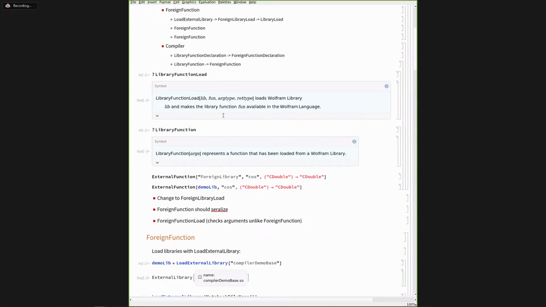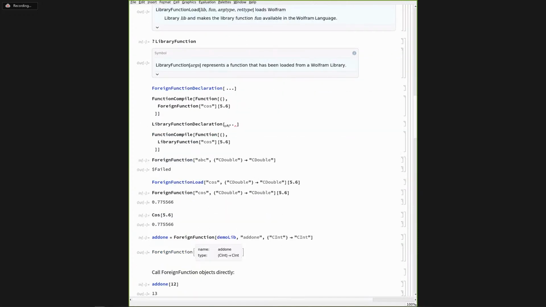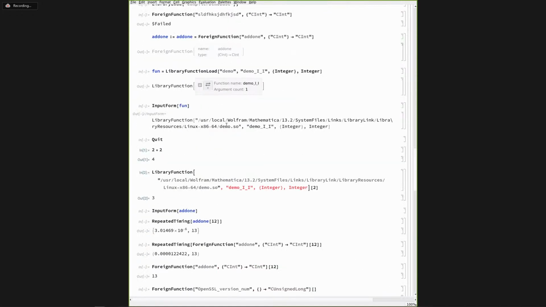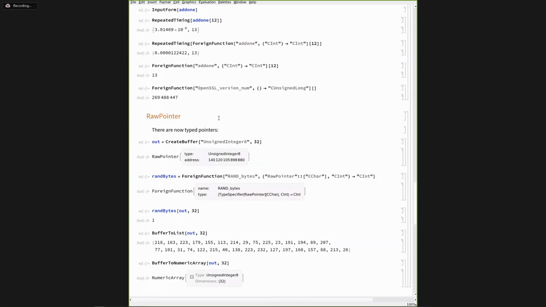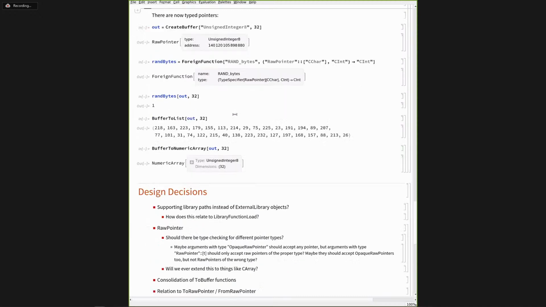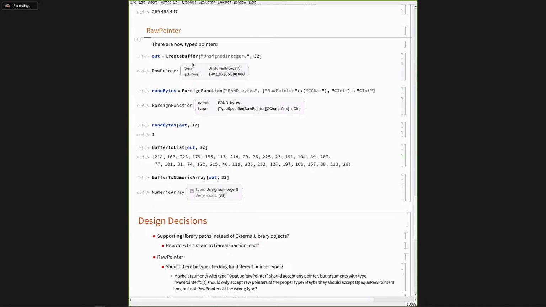So, based on our discussion last time, I added some typed pointers. Last time I was arguing why, in the current system, there were only opaque pointers, but now I have some typed pointers. And the reasoning for this is create buffer. Well, we're going to get to that.